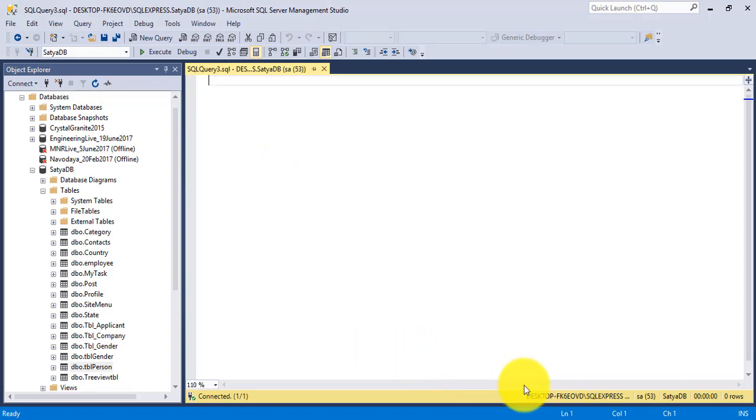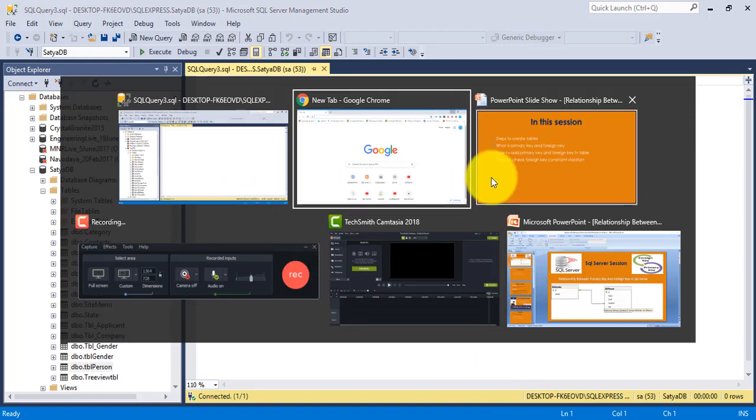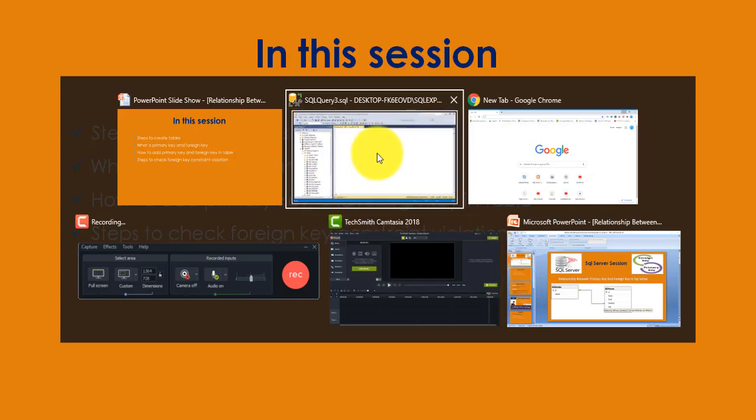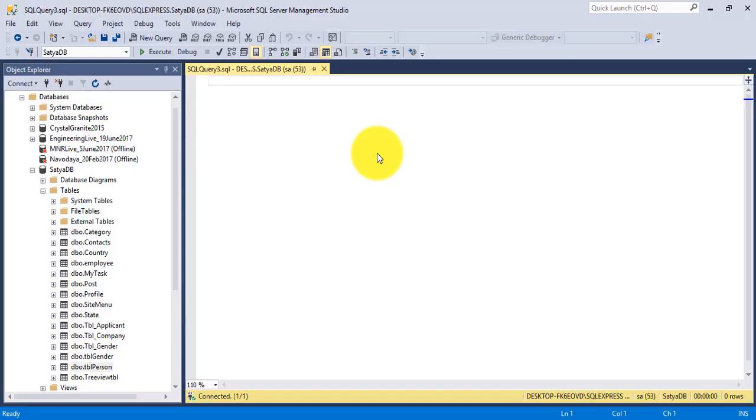And the second one is, if you go to my sheet, we already have defined how to add a primary key. The second one is I'll show you how to add a foreign key in a table using a SQL query and SQL Server Management Studio. So go to SQL Server. I'll tell you how to add the foreign key column in a table.